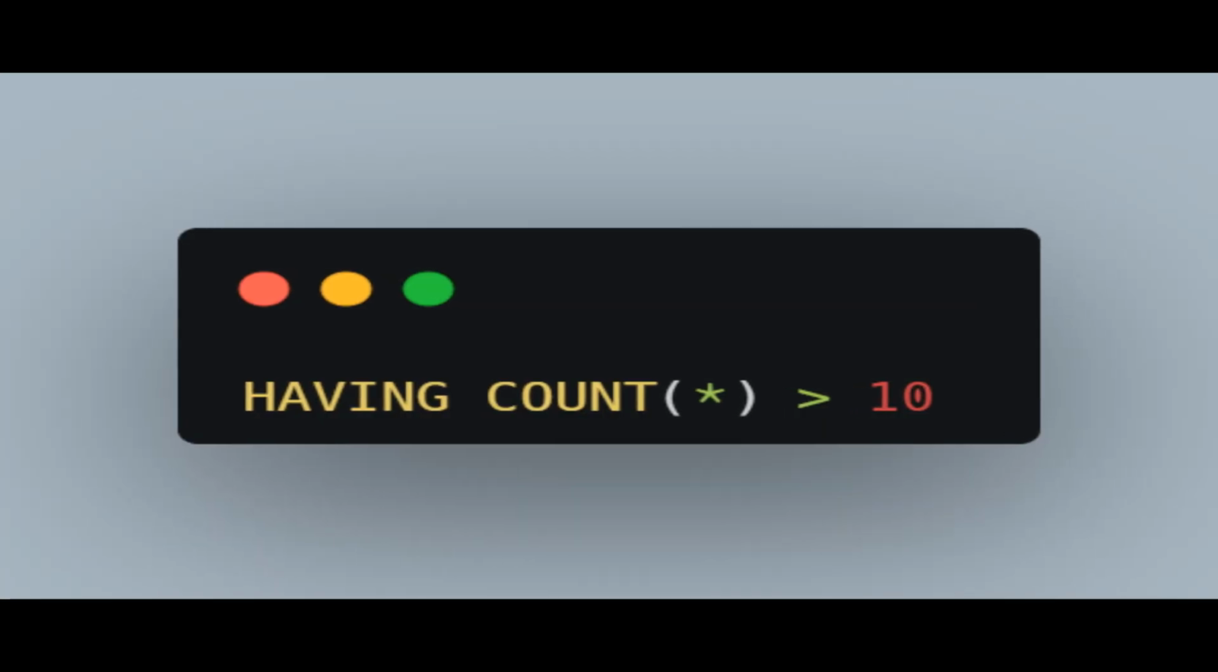And fifth is having. Having filters groups, not individual rows. I'll give you an example. Only teams with, let's say, more than 3 members survive. So if your team has 3 people who work really well, it will filter that and take it. So where filters individual rows, and having filters groups.